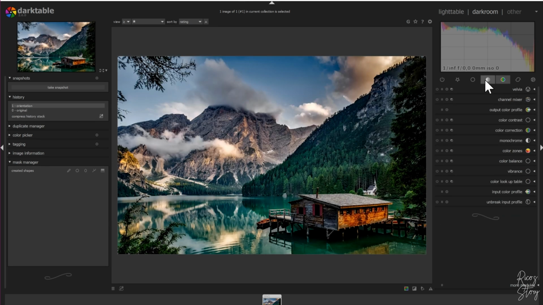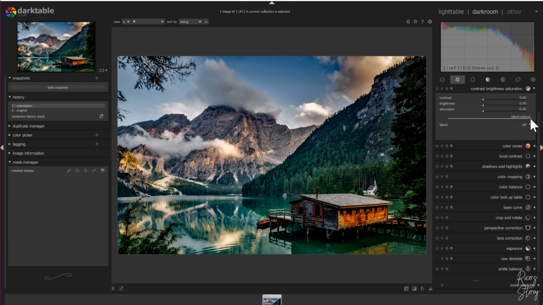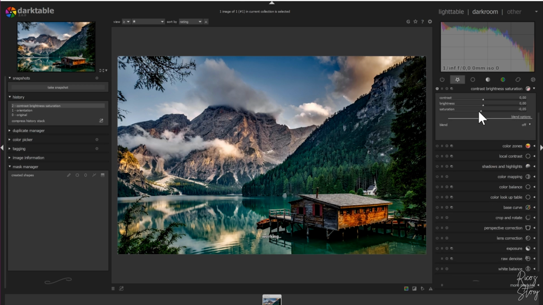The third way to do this is to use the contrast, brightness and saturation module, which is this one. We're going to create a black and white image by just dragging the saturation into the -1 all the way to the left side, and now the image is black and white again.